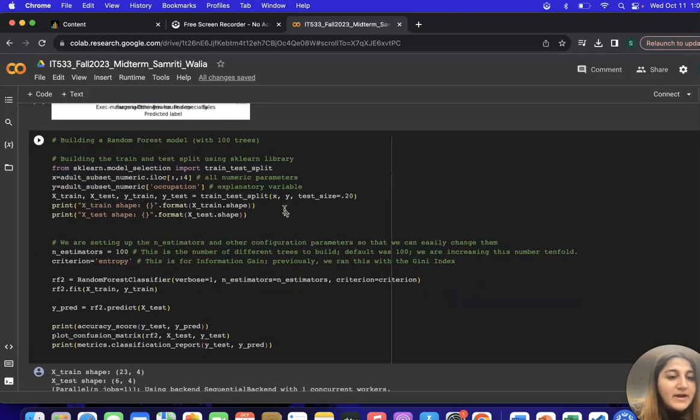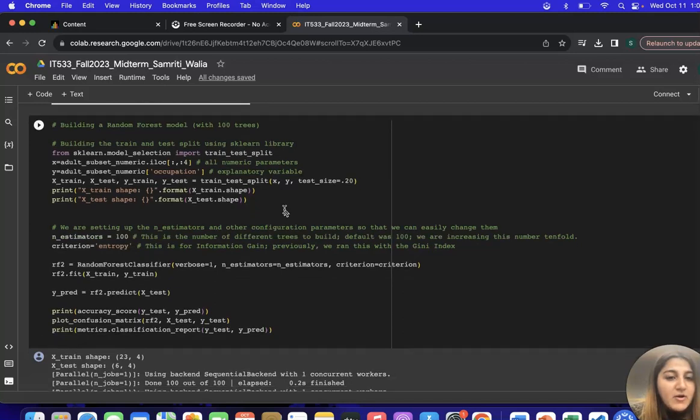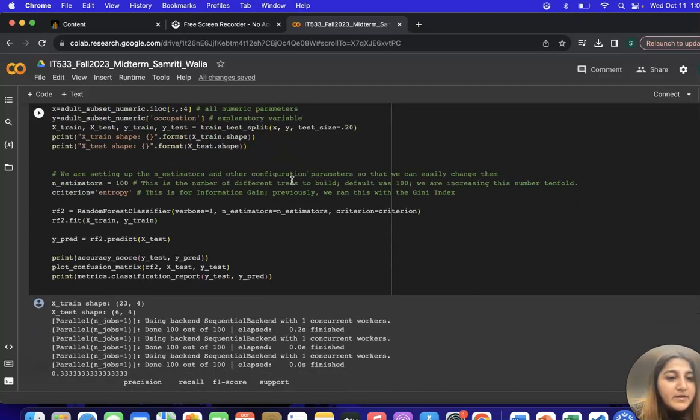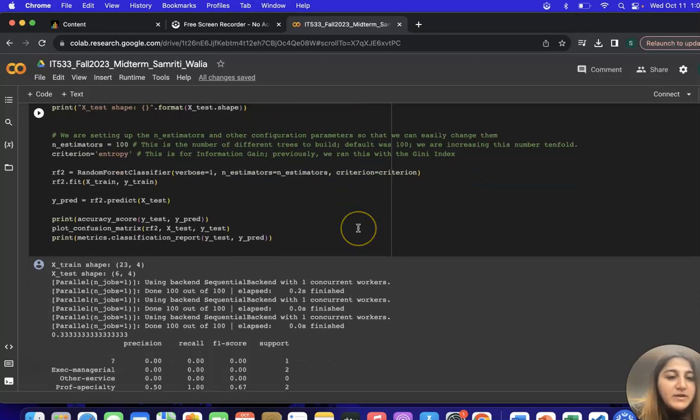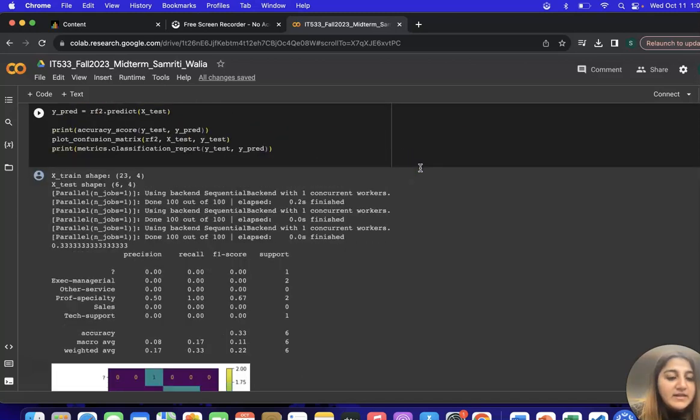Then we build a random forest model with 100 trees, building the train and test split using the Sklearn library. Here are all the numeric parameters and the explanatory variables. We are setting up the n_estimators and other configuration parameters, and the default was 100. We are increasing this number tenfold. This is for information gain; previously, we ran this with the Gini index.